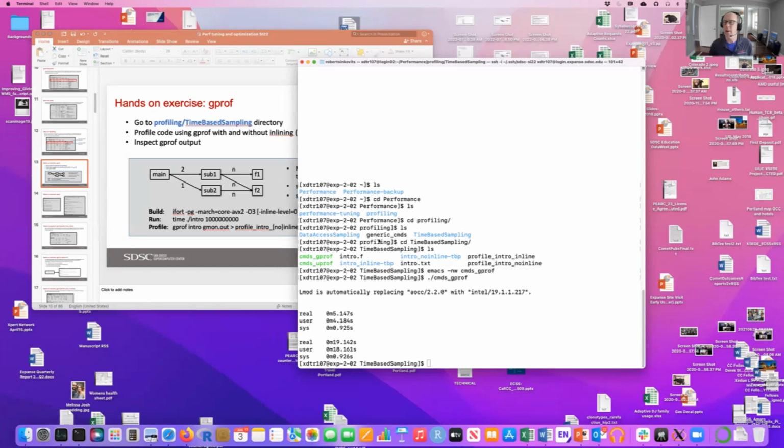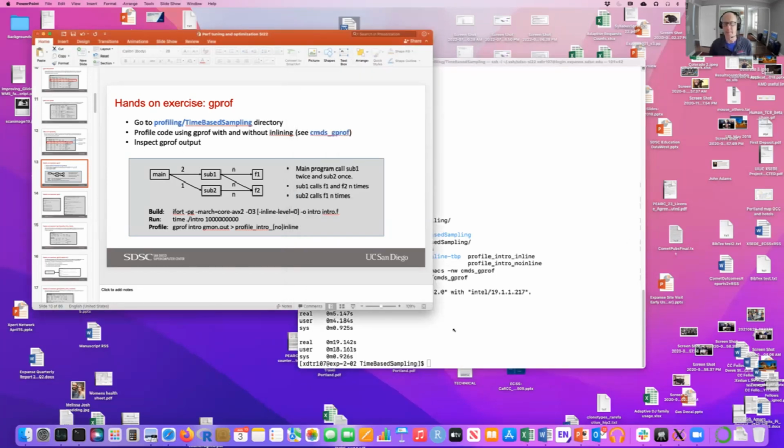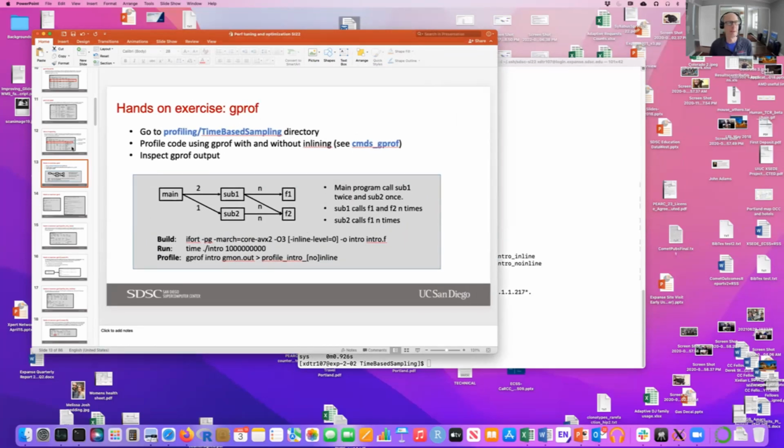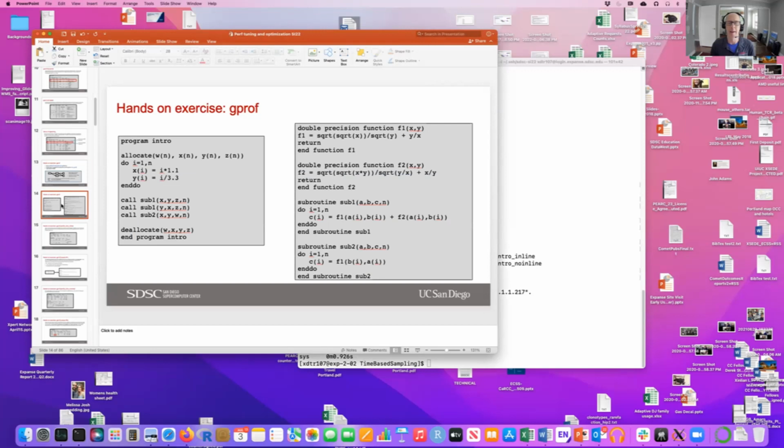All right, so we're going to go ahead and look at the slides again. And what I love about this example is, if you're interested, this is what the code looks like. This program is named intro. It allocates a few arrays.